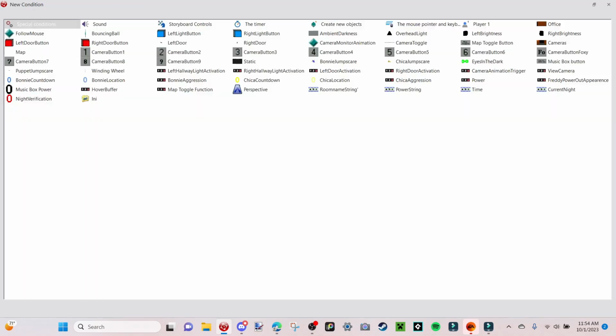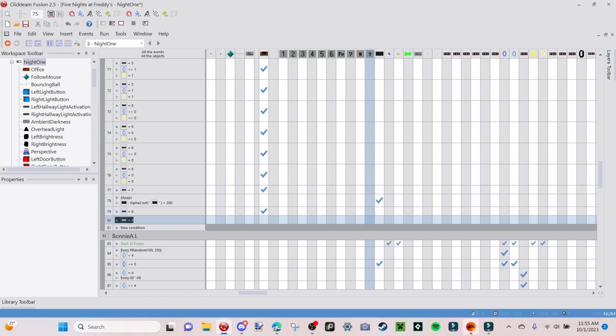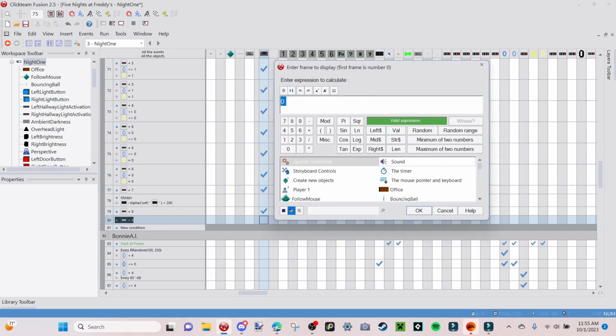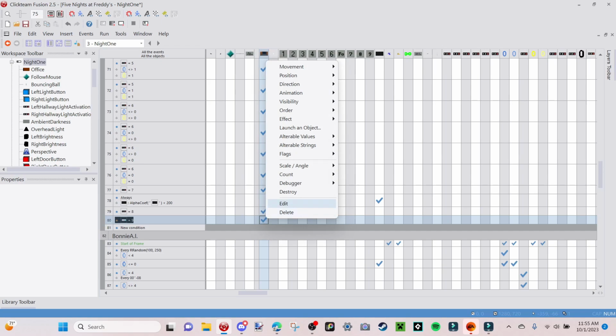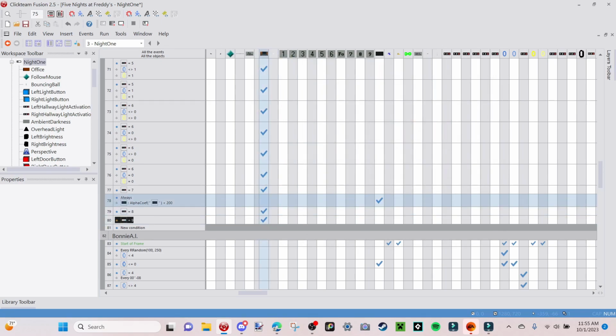So we're going to go over new condition, view camera, compare the currency value. When it is set to 9, then go over to cameras, right click, animation, change animation frame to 10. Which I think I actually messed up somewhere. Oh, no. Don't force animation frame to 10. Force animation frame to 1.